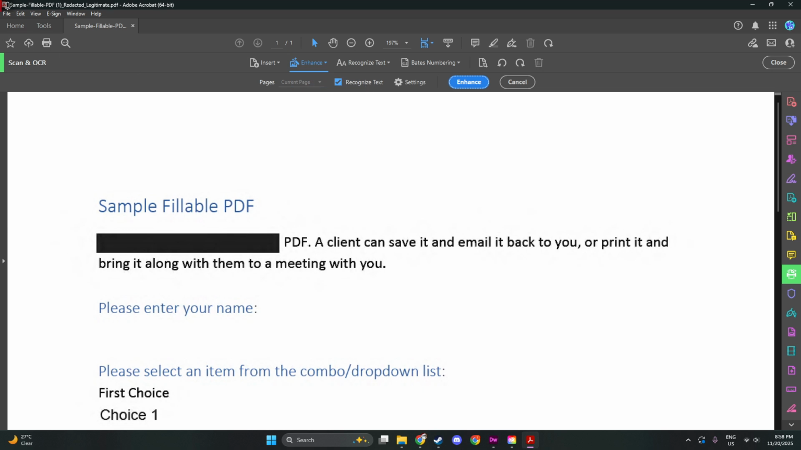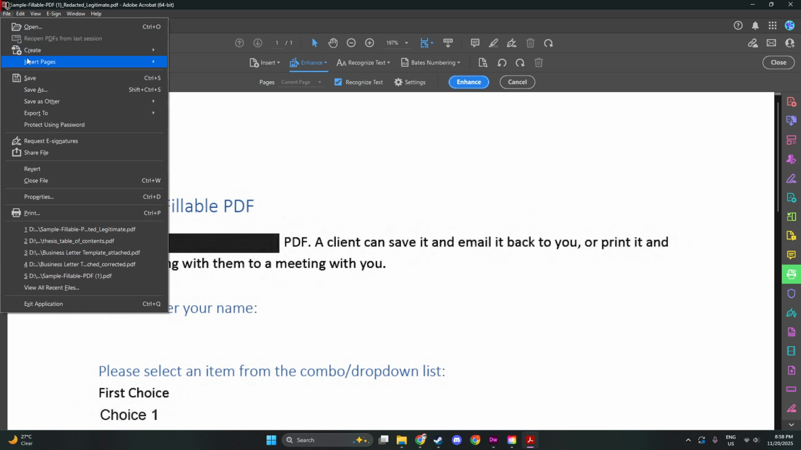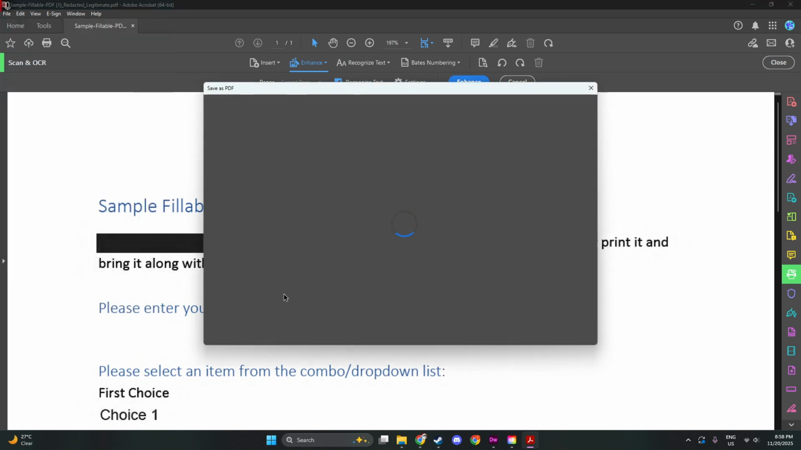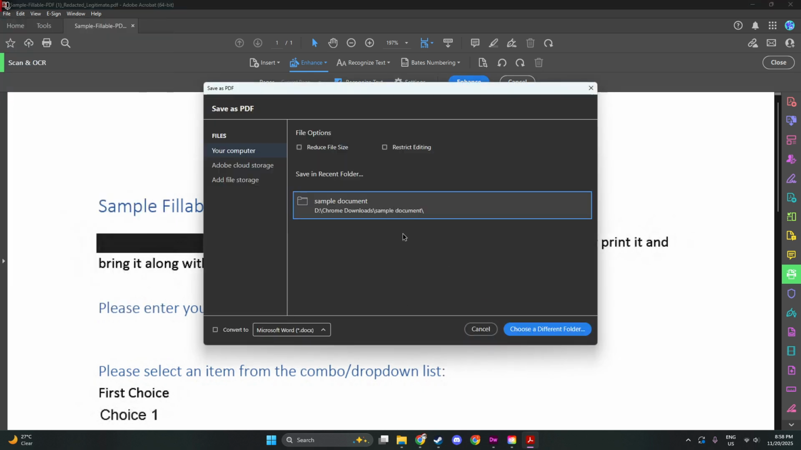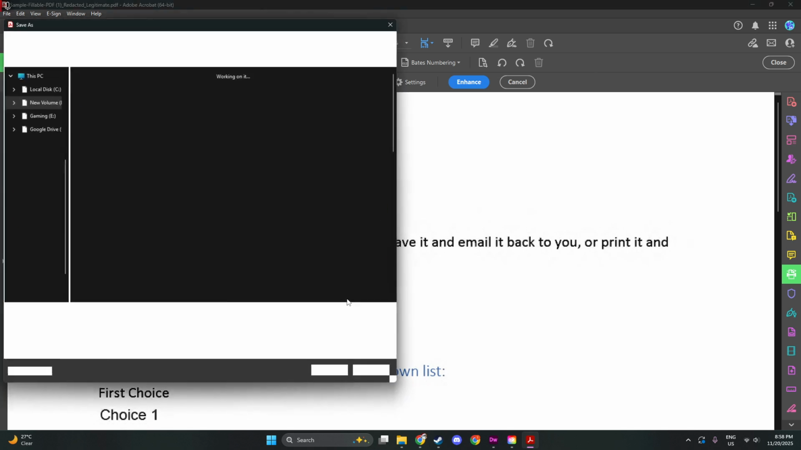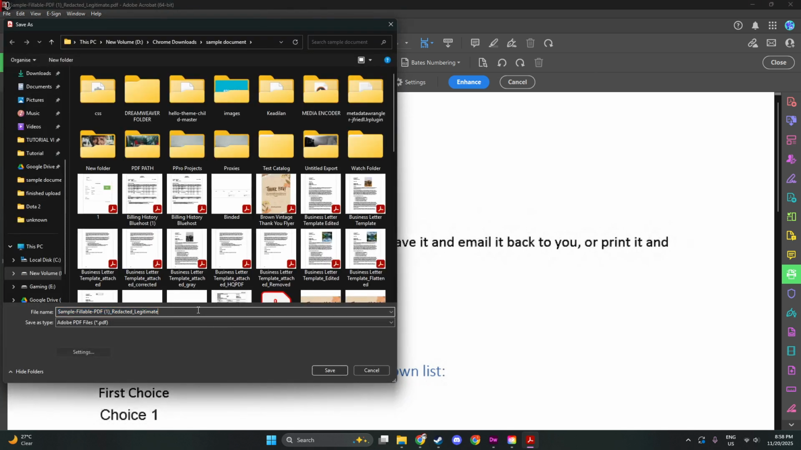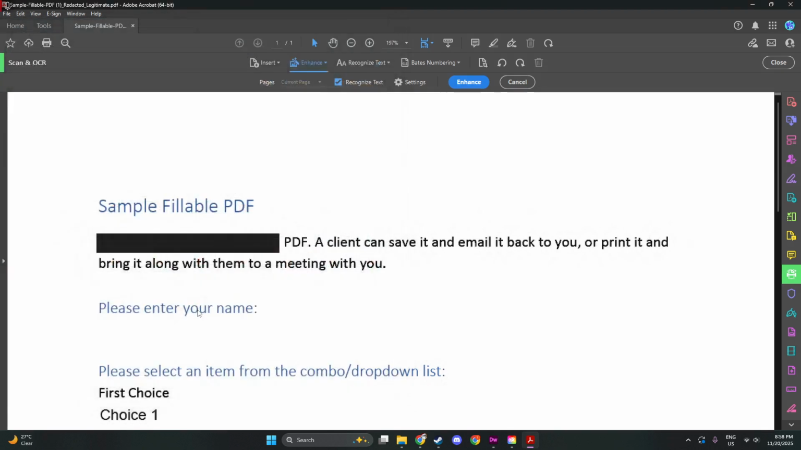Use Save As to keep your original file intact, adding a clear suffix like "enhanced" so you can tell them apart later. That's it. Your PDF should now be sharper, smaller, and searchable, ready to share, archive, or annotate with confidence.